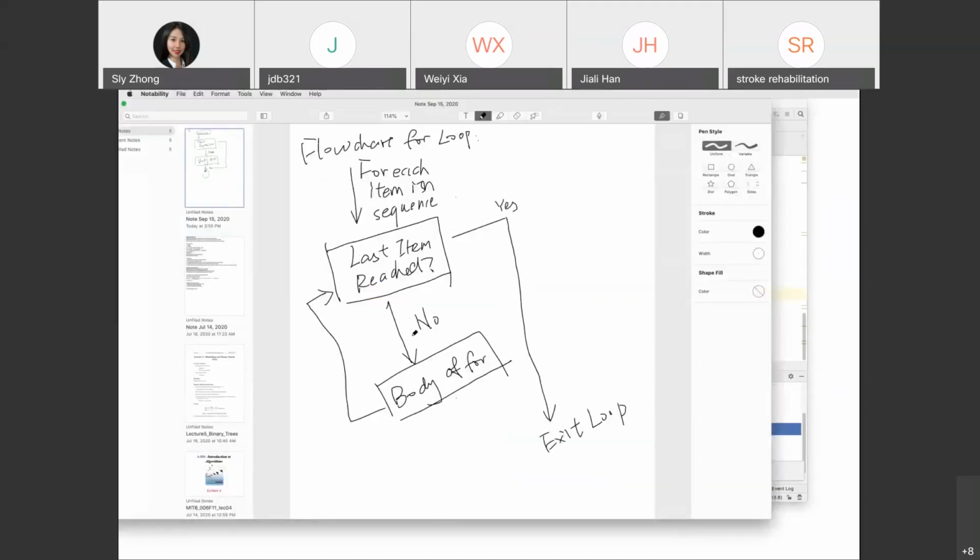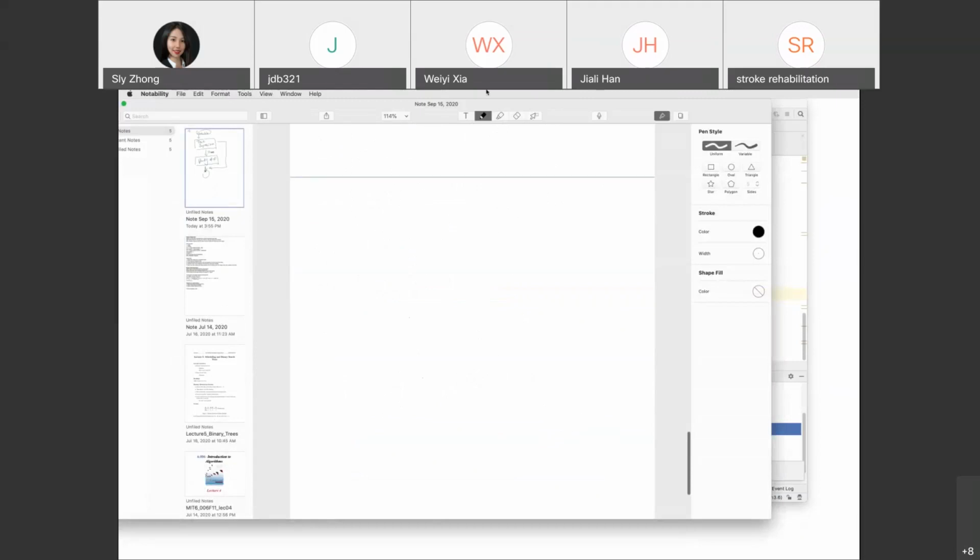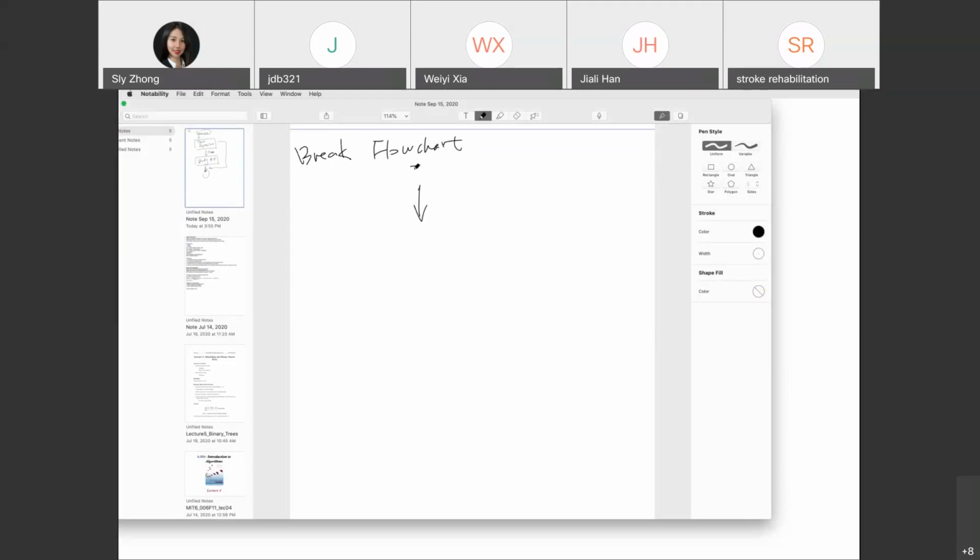Okay. Now you guys are seeing Notability, right? Okay. And this is called flowchart for break. Break flowchart. And we enter the loop, and we test the expression of the loop.